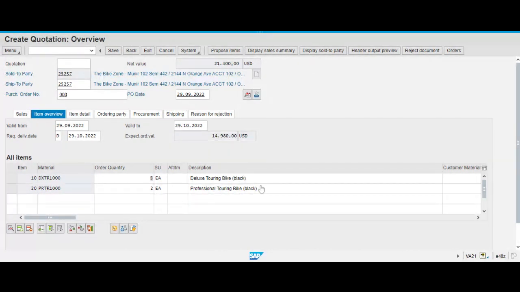So this is the quotation. Now let's see, this customer is saying that he needs a discount, and you are giving him two discounts. Remember, the price of the bike is 3,000, and he says, no, can you give me a discount on the deluxe touring bike? So you are giving him a discount of 50 on this product. First one.